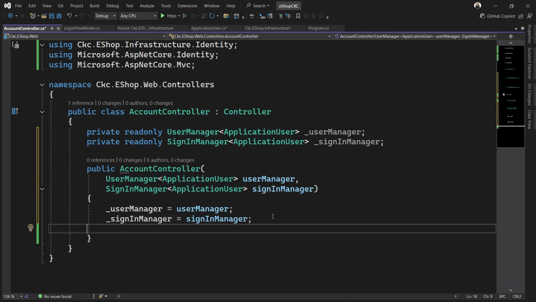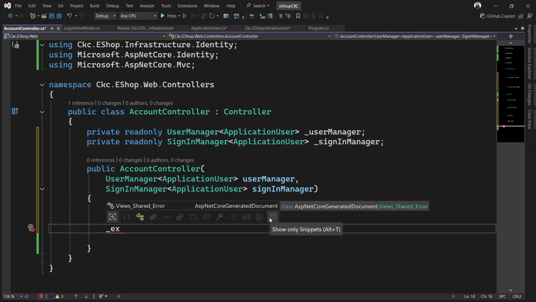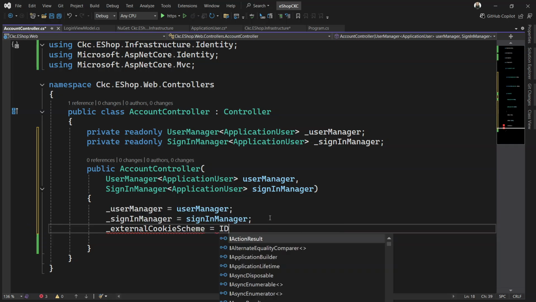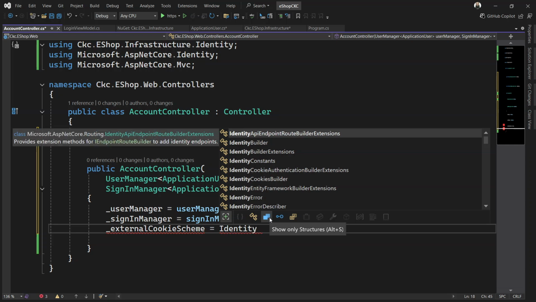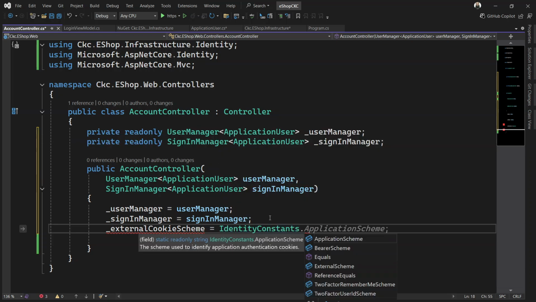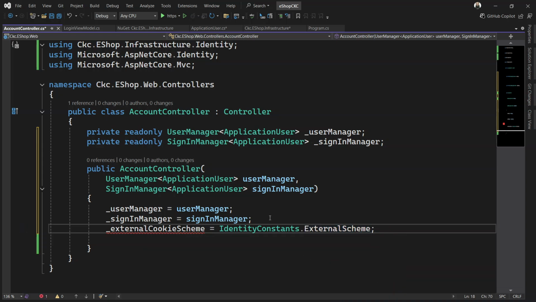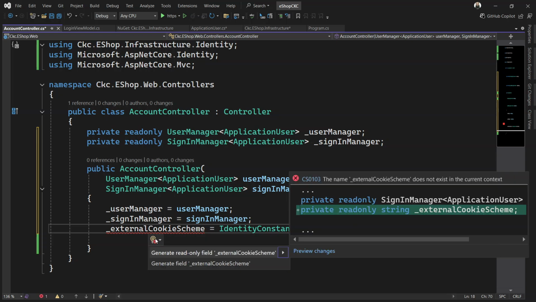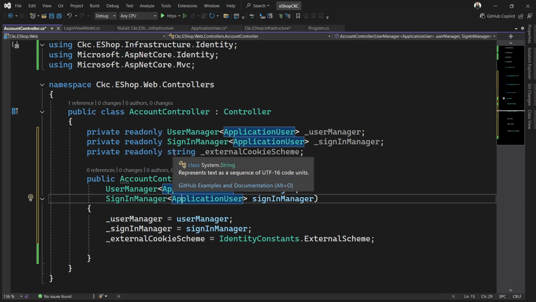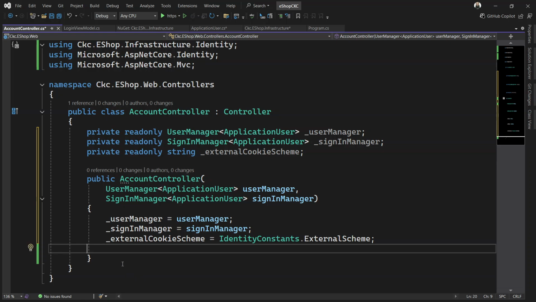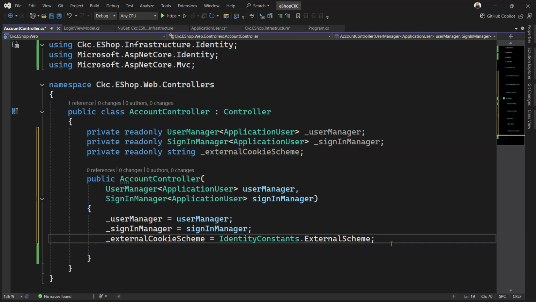One more thing which we might need later is a sort of cookie scheme. So let's add an external cookie scheme, and we are going to use identity constants, and for that we are going to use external scheme. Let's quickly generate this as well. This is going to be a string field, so we'll be using a string for this.